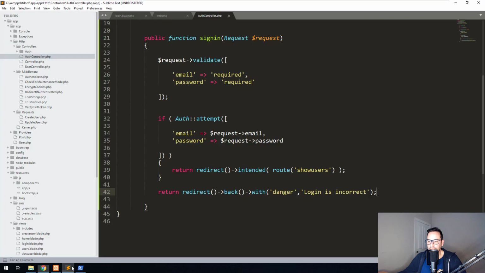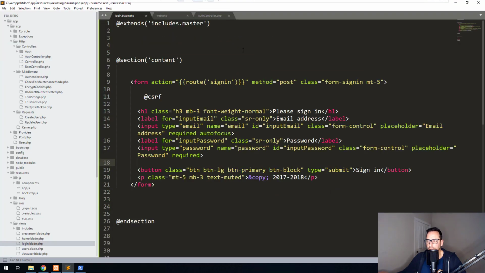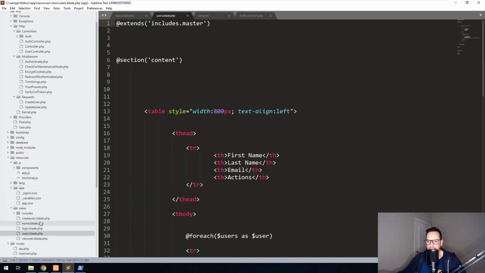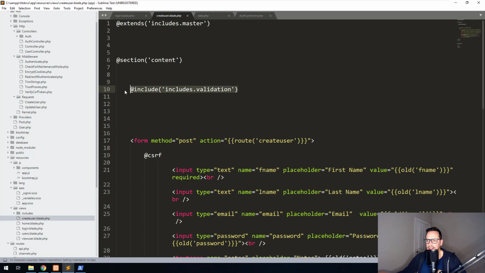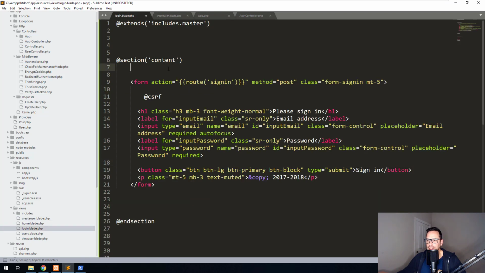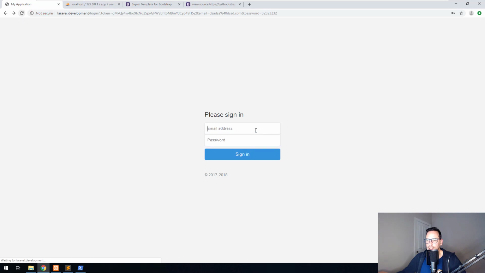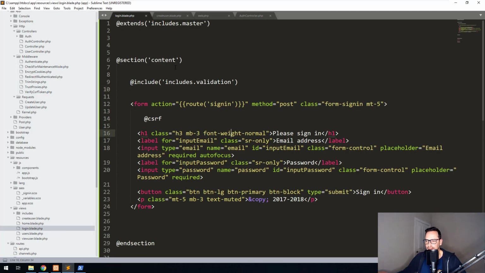And don't forget, we need to actually go into our login blade and include our validation includes file. So let's go to our create user section, get our validation includes file, paste it at the top of our form there. And let's try now. Login is incorrect. I don't know why it's come up there, but we'll fix that up in a second.